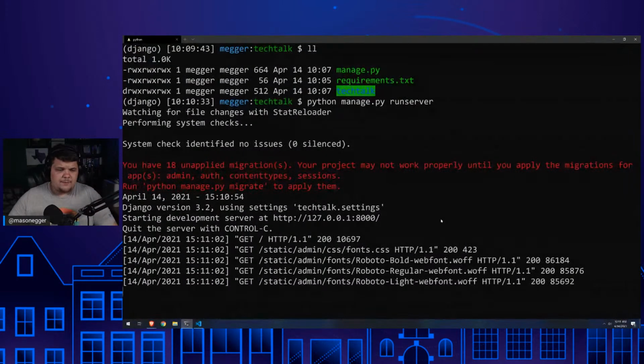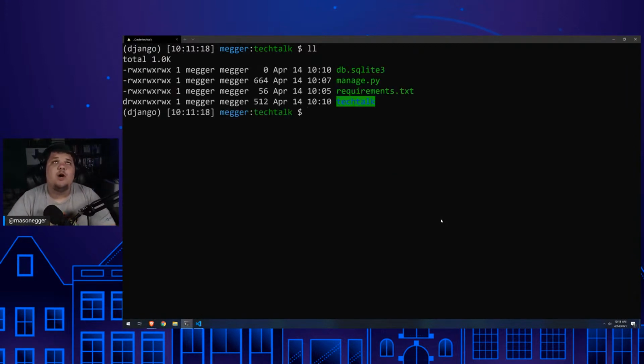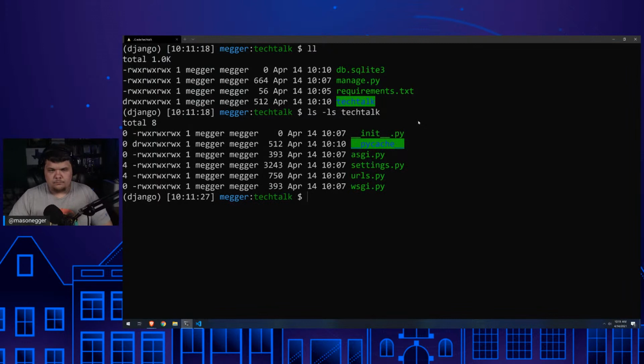The way that Django apps are architected, however, is a little bit different. So this tech talk is not actually an application. If we look inside of this tech talk directory, oh, why I put ls. As you can see, we have asgi.py, settings, urls, wsgi. This is the main settings folder for this app.